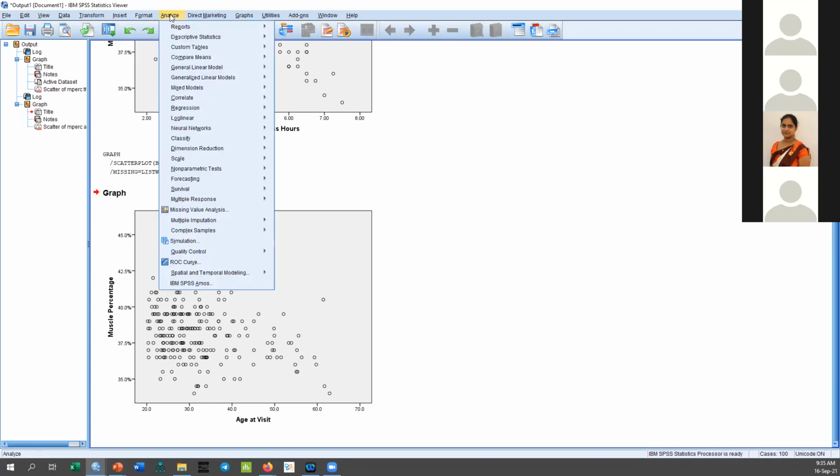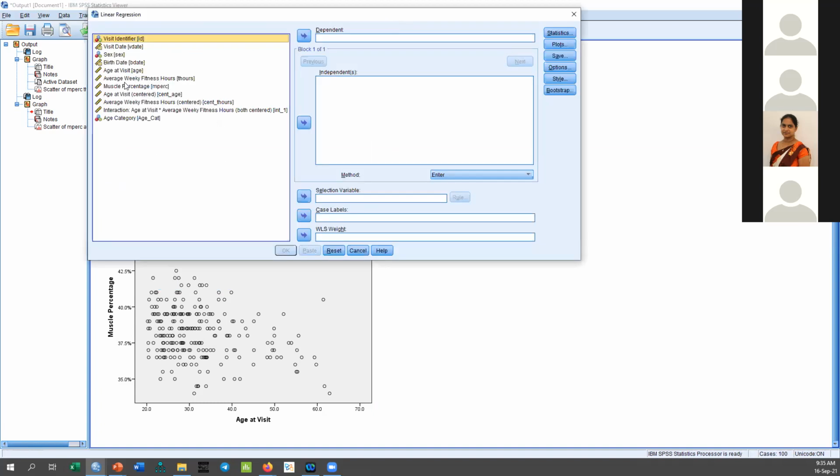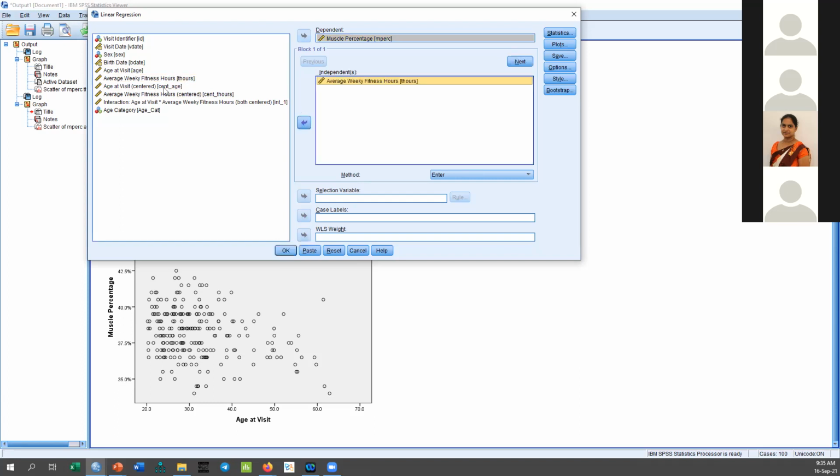This is the command. If you can't remember, I'll go from the first step. Analyze, regression, linear. Dependent variable is muscle percentage. Include that, right? Click on the variable and click on the arrow. Dependent variable is muscle percentage. Independent variables are, first include the predictor variable, that is average weekly fitness hours, and age at visit.